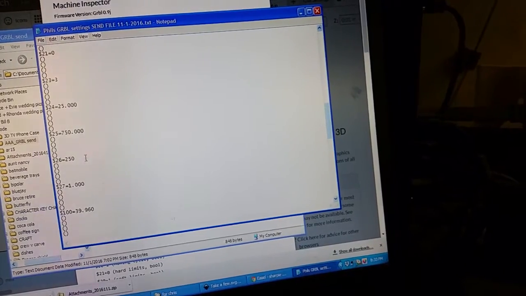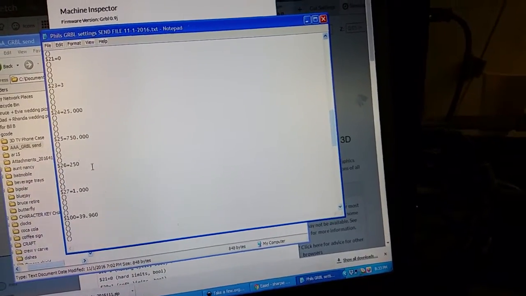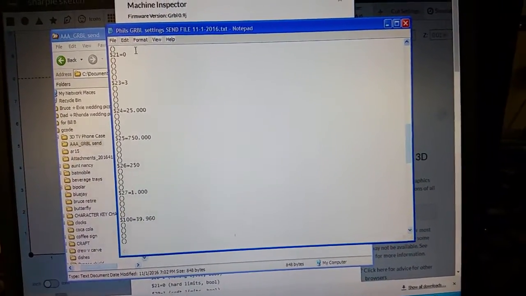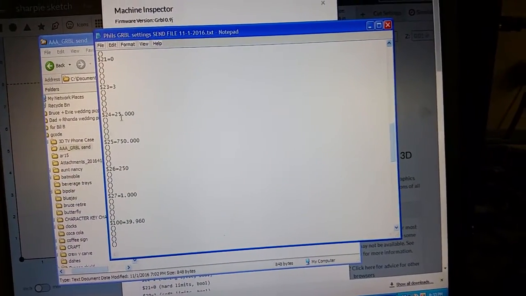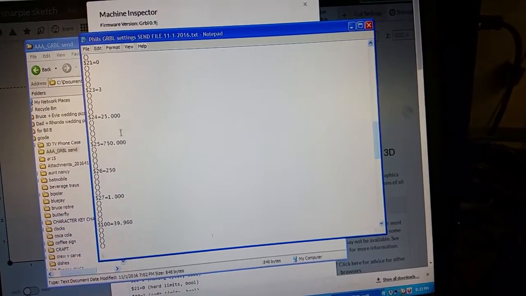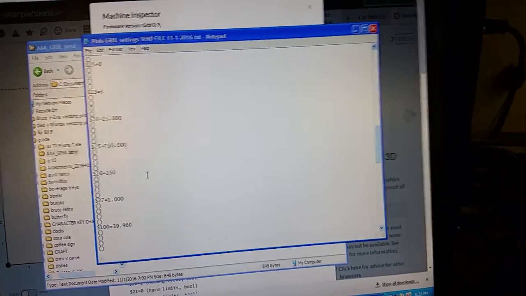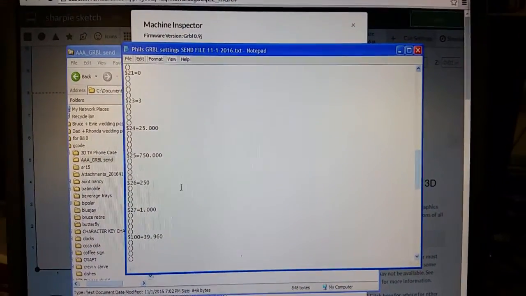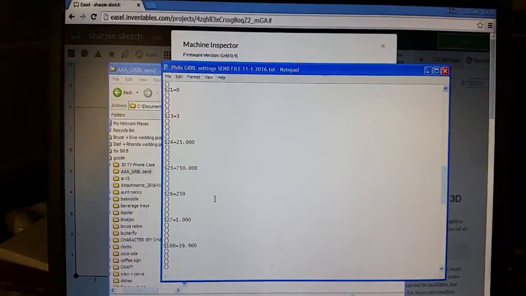Anyways, this is what you do. You send that through like you would any other carve, in Universal G Code Sender. And that'll input all your settings. That's it. So this was a really long video, I'm sorry, but we have to cover it all.